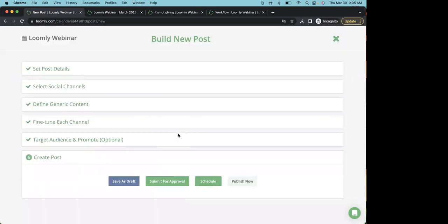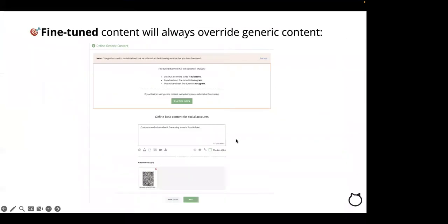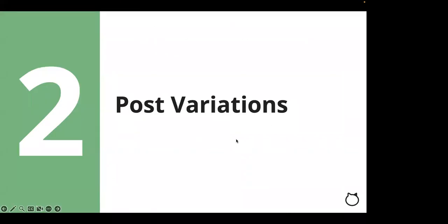And in the final step of Post Builder, we can do the following for the post that we've created. We can save it as a draft, which is available for all steps of Post Builder. We can submit for approval. We can schedule or publish now. For this one, let's go ahead and schedule the post. As we selected a different time for LinkedIn, now we have a post variation. Let's take a closer look.